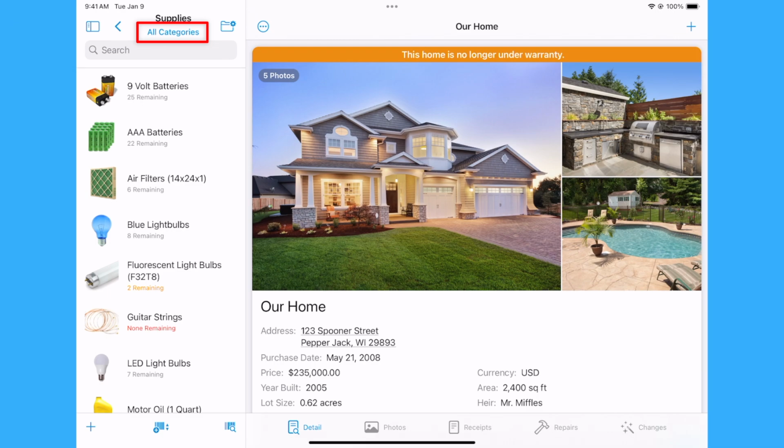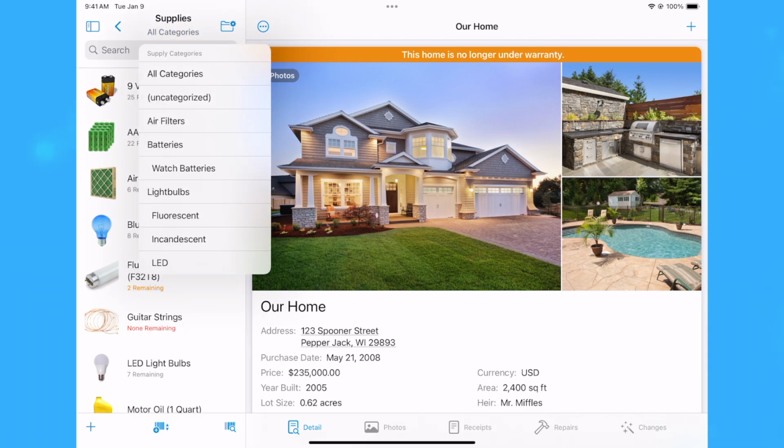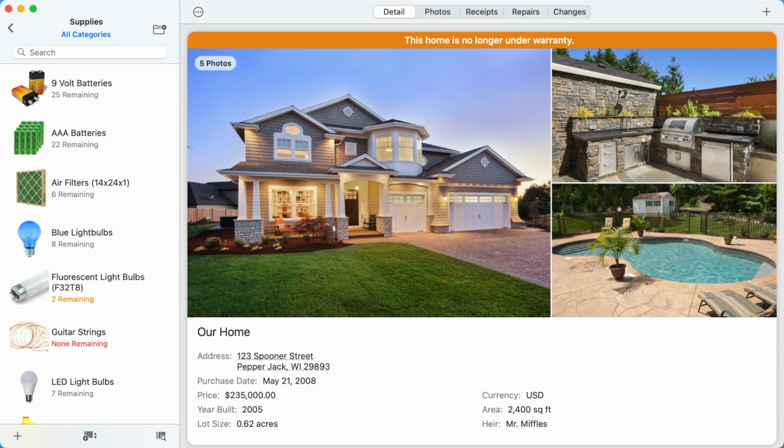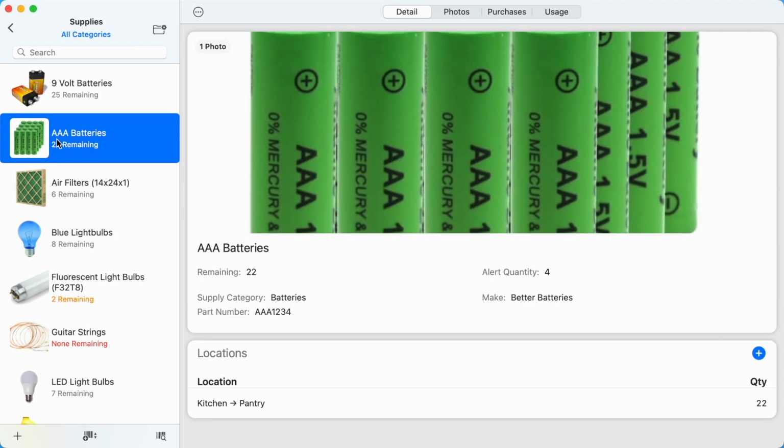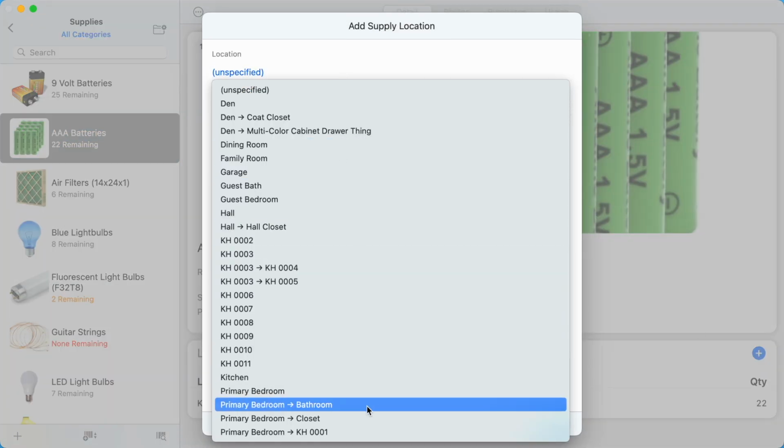Select the supply list filter at the top of the supply list to show only supplies belonging to a particular category. Tap or click on a supply in the supply list for a more detailed view of the supply. If you keep the supply at more than one location in your home, tap or click the plus button in the top right corner of the location subsection to add a new location.